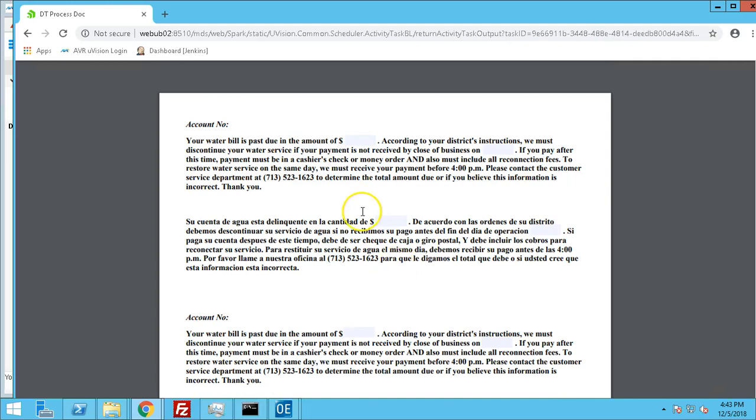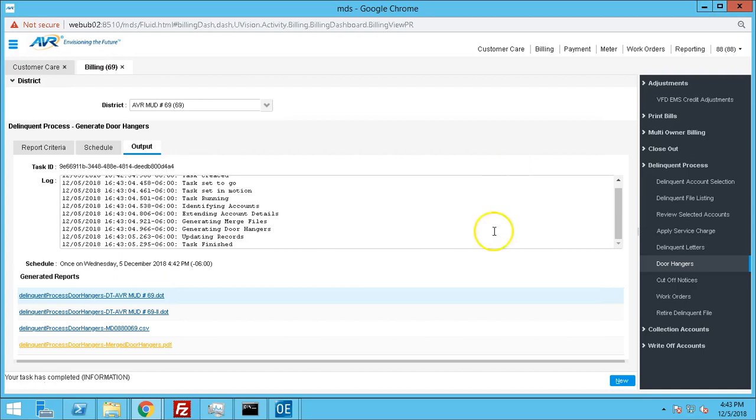So this is the door tag. What some customers do, notice that this little section here is in English, this little section in Spanish. So they cut off this section and they stick it to the door. Okay, so that was my door tags.